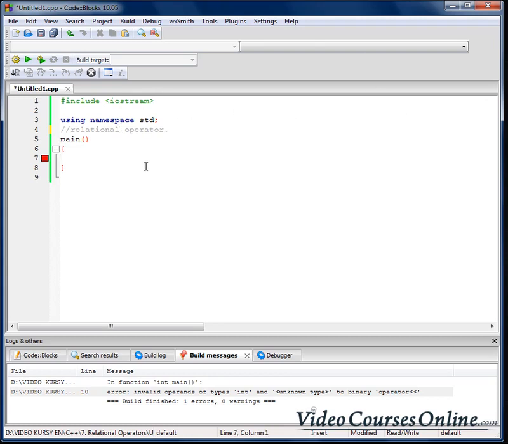So, if I have two variables, for example, int a equals 10, int b equals 5, and I want to see how they are related to each other. So for example, if they are equal, I need to use relational operators. When we want to check if two variables are equal, we should do something like that. Cout a equal sign b and add line.